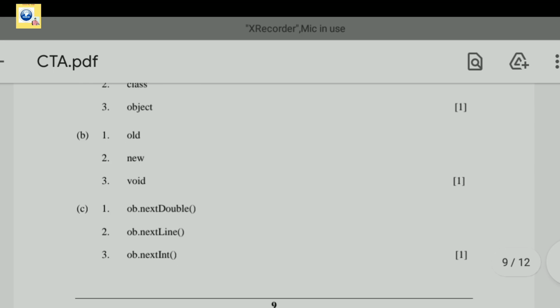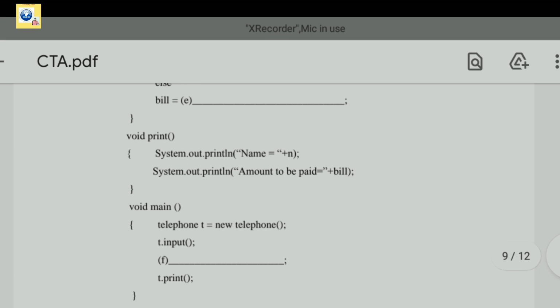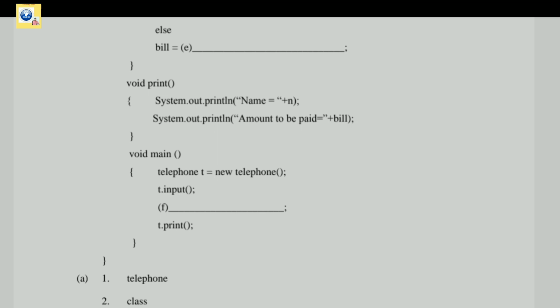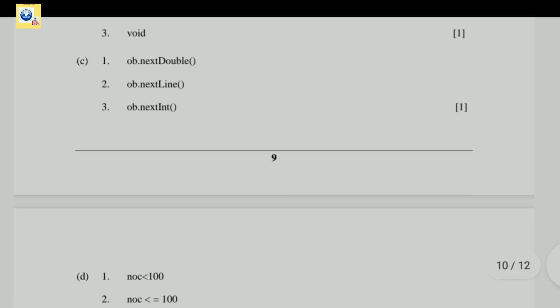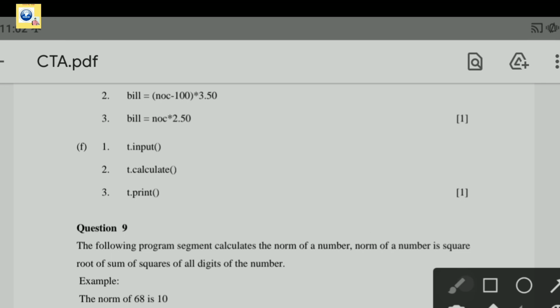Let us go to the last question, F. The print method is completed, done. In the main method we have created an object T of the Telephone class, and then we are calling the methods. T dot input is called, F is blank, T dot print is called. So which method is remaining to be called? The second one is remaining, and that is calculate. Options are T dot input, T dot calculate, T dot print. So the correct option is the second one, T dot calculate. So this is the correct answer.